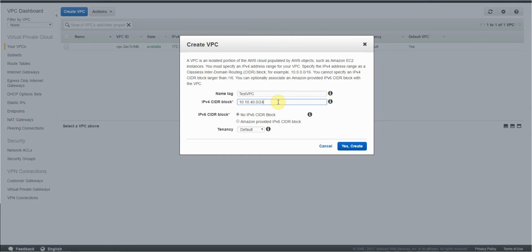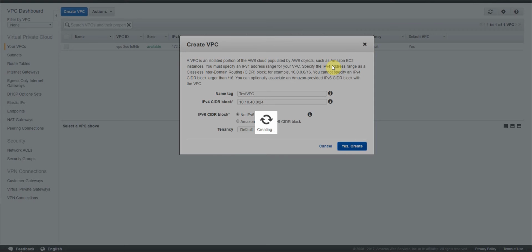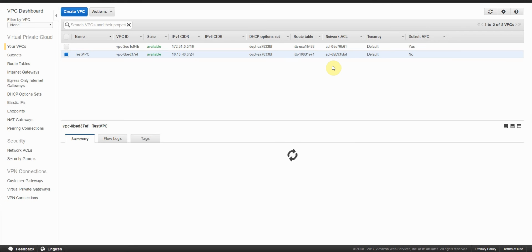What this is going to do is this VPC is going to allow me to have about 254 usable IP addresses. Tenancy, I'm just going to leave it default. Everything else default. I'm not using IPv6, so leave that off. Create. That's going to create our VPC. This is going to be step 1.